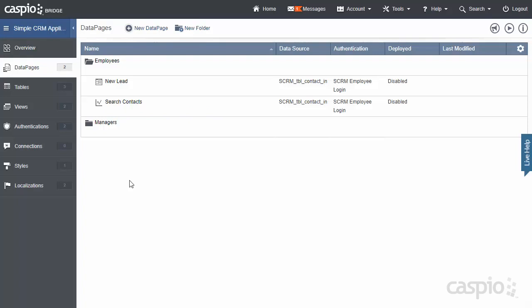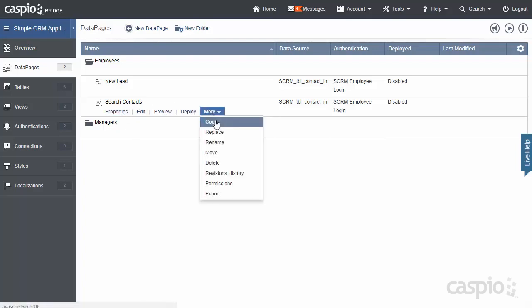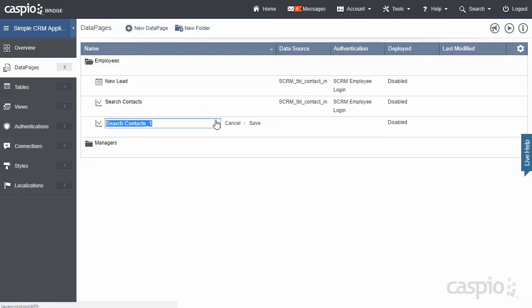To do this, we don't necessarily have to build a brand new data page from scratch. If you have a data page that's very similar to the one that you want to build, you can actually make a copy of that data page to quickly and easily build your second report. And in this case, I already have a report created. I'm just going to click on more and click on copy. And let's call this second report dashboard and click save.